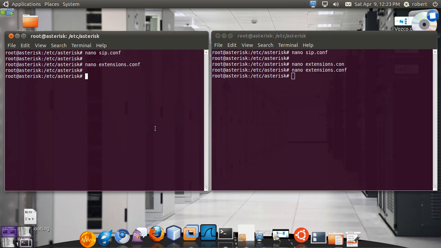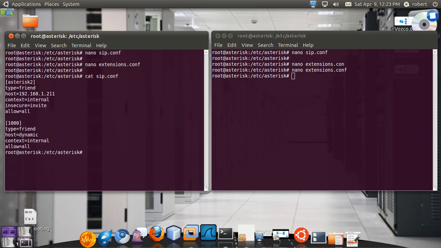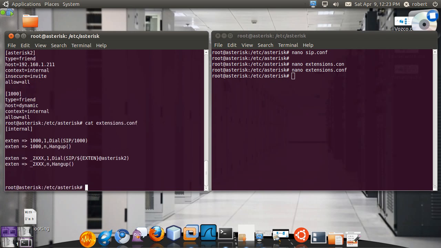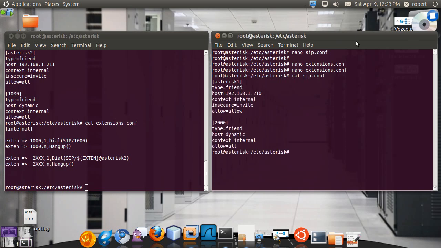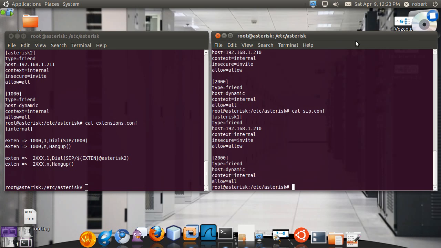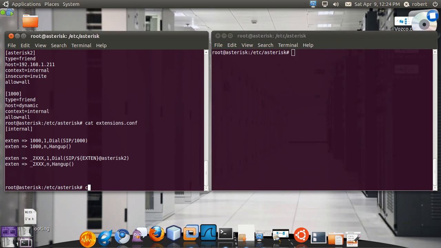Okay. Let's see what we have in SIP. Oh, we have asterisk 2 here. Asterisk 2, sip.conf. I have asterisk 1. Asterisk 1. Okay. So looks very good.